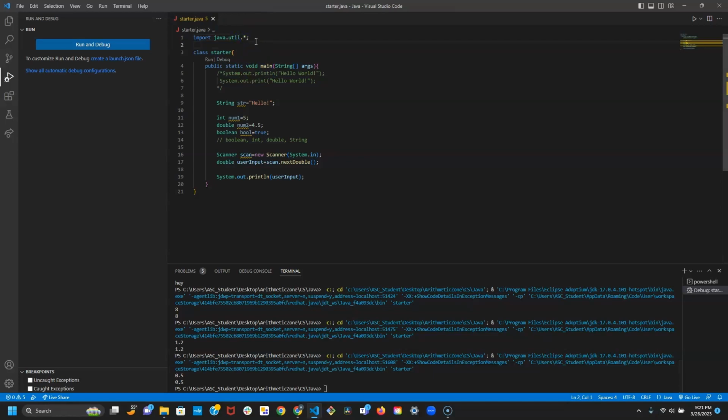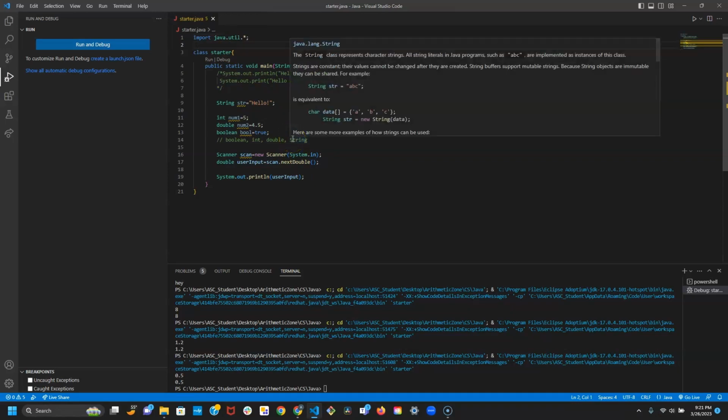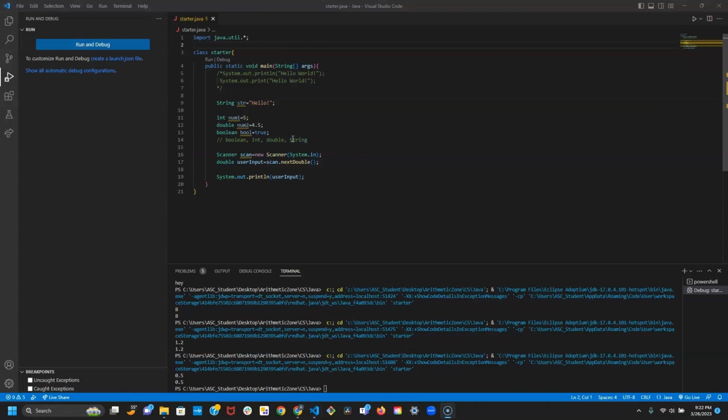I'd argue that just doing the asterisk is better than writing the specific class, because if you have to use other classes of java.util, which we are going to be doing later on, then you're going to have multiple import statements. But anyway, that's going to be it for today's video.